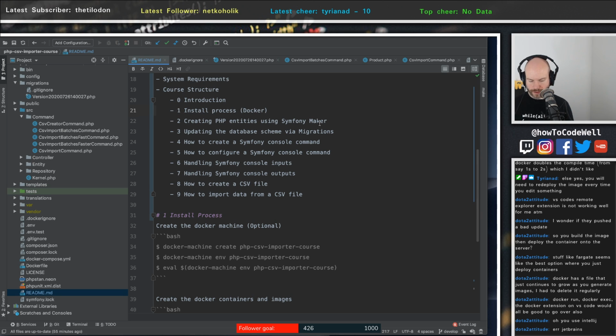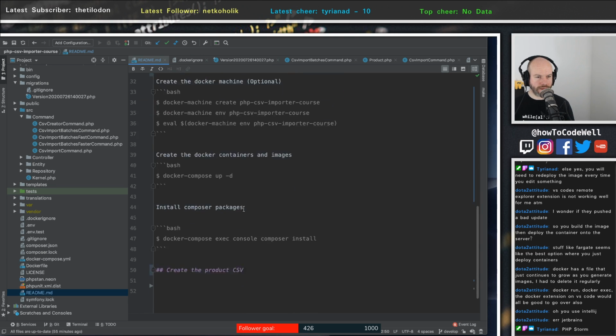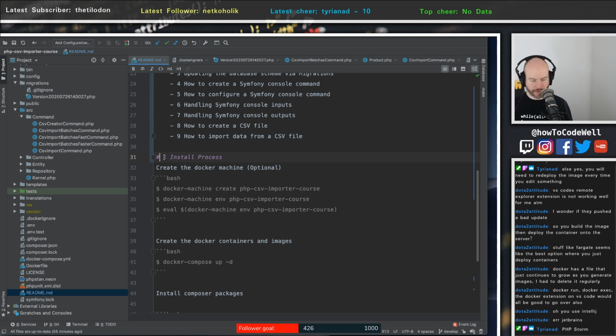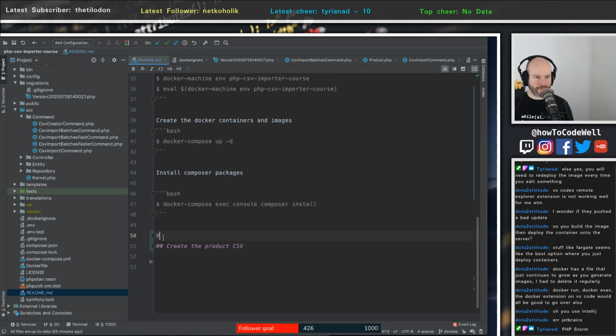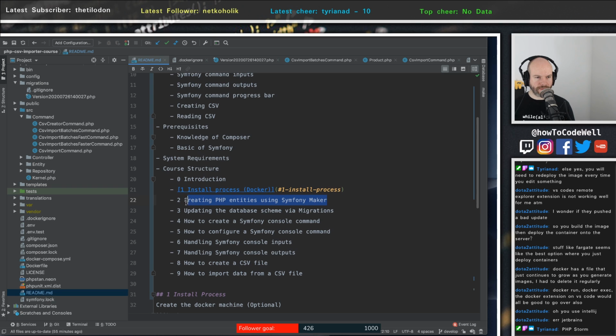Can I link that to? I think I can do it like, is it install process? There we go. So now I've created an anchor link between the two. So underneath here we're going to have the other one. There we go. So then that next one is creating PHP entities using the Symfony Maker bundle.